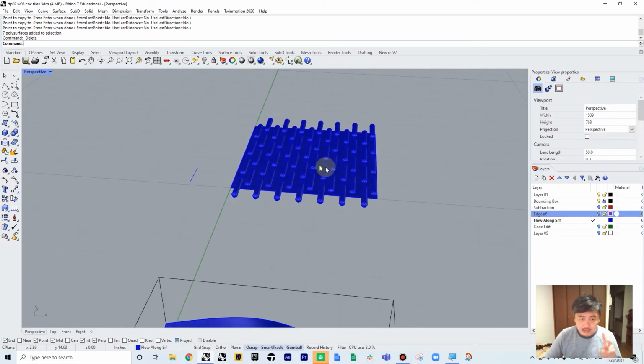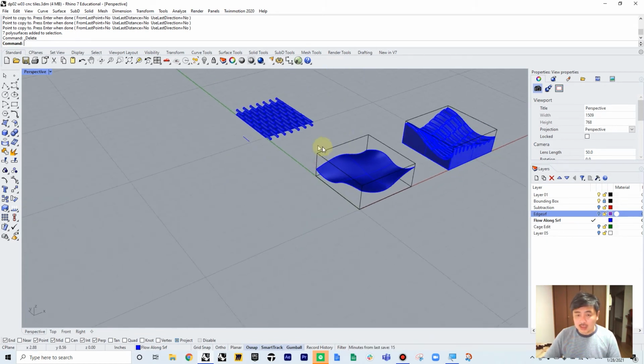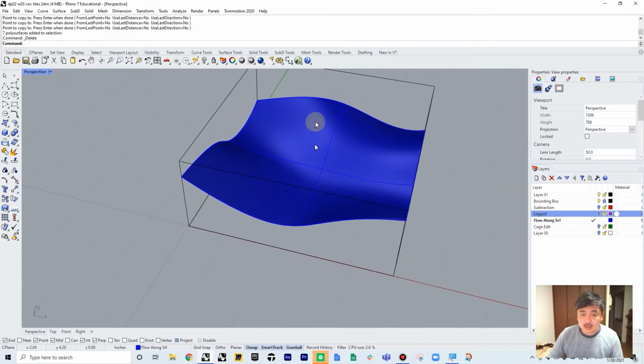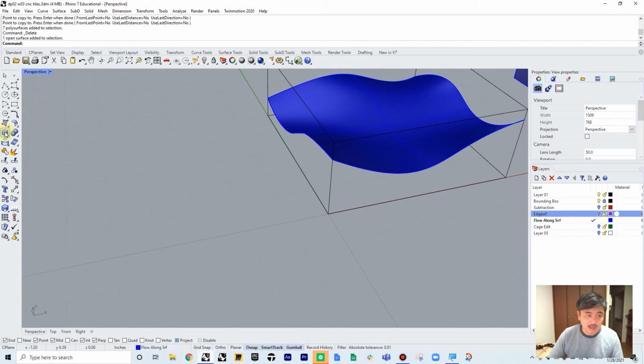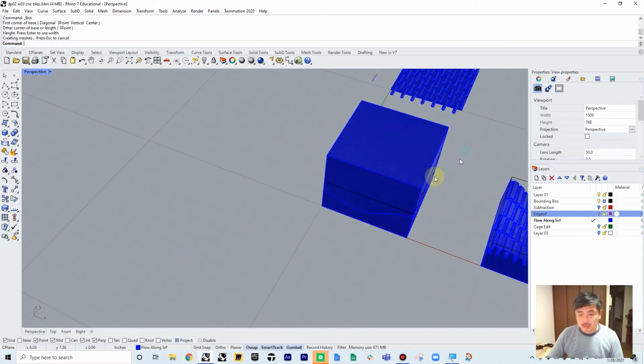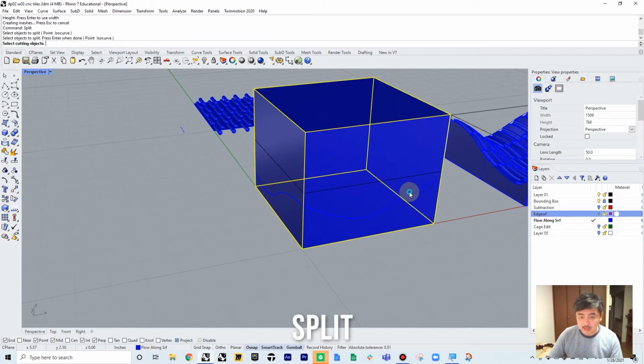So we can do it 2 ways. One is a subtractive and one is an additive methodology. So in order for this to become a Boolean operation, you need to make this one into a solid. In order to do that, what you can do is create a box and then make the box bigger.